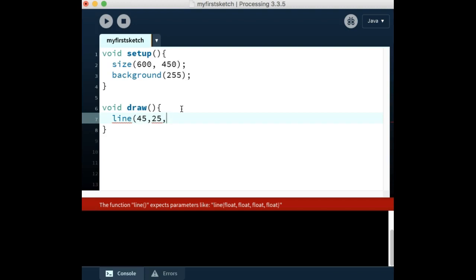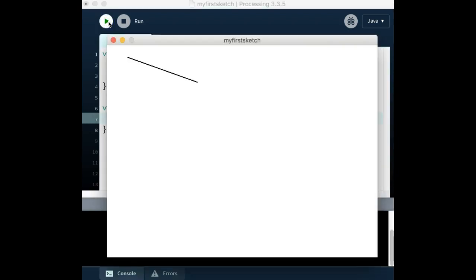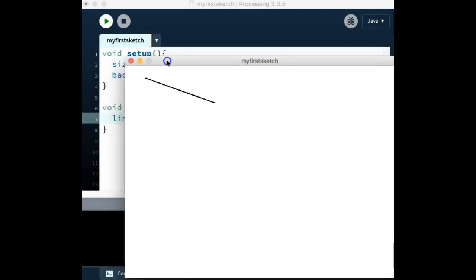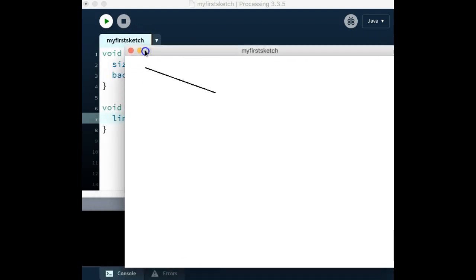end our line at 278 for the y. We'll close the parentheses, and then since this is the end of the statement, we will end in the semicolon. So let's go ahead and run our program again and choose the run button. You can see a line has been drawn from in between those two points. Okay, let's close off that sketch.